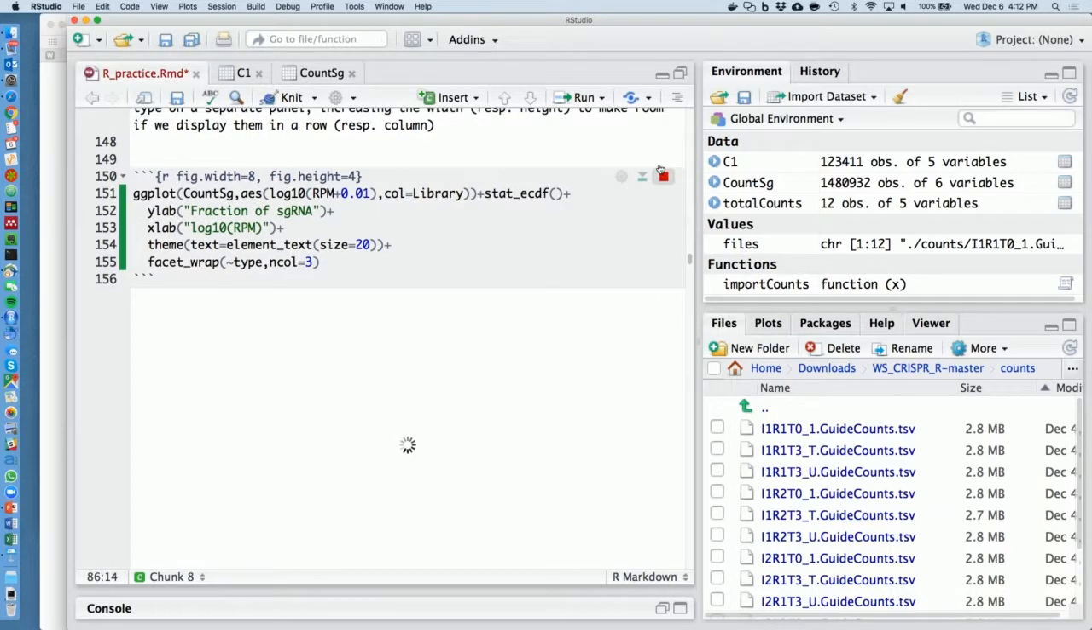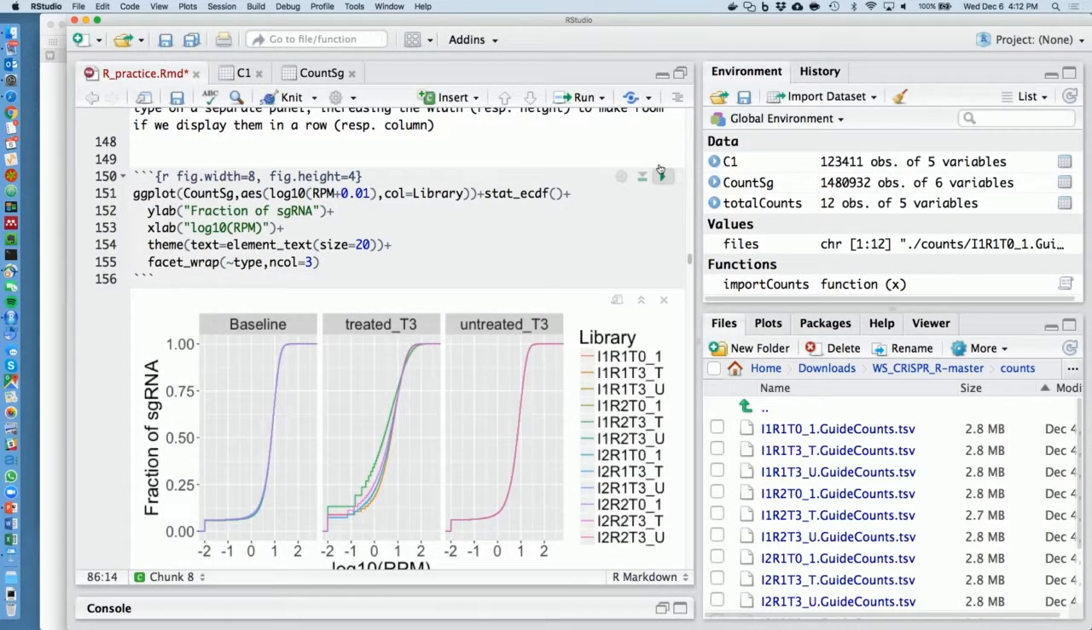And so we can just rerun that. It's a lot of data. But now, the exact same plot we had all on one single panel is displayed in three different panels: baseline, treated, untreated. Makes it a little easier to read.